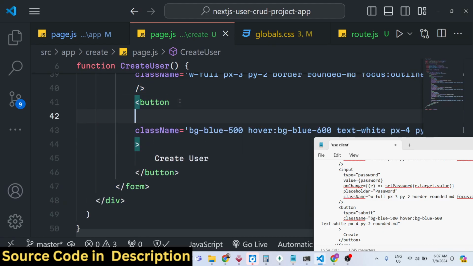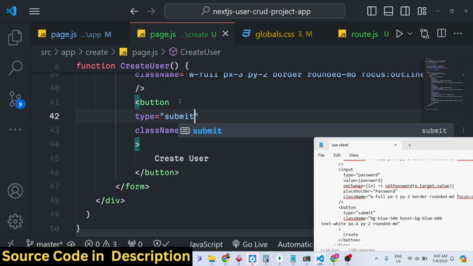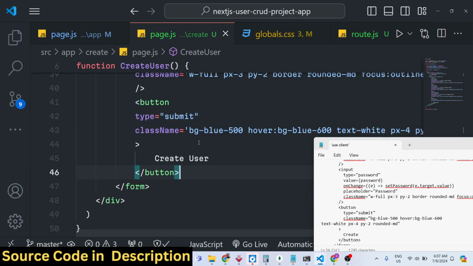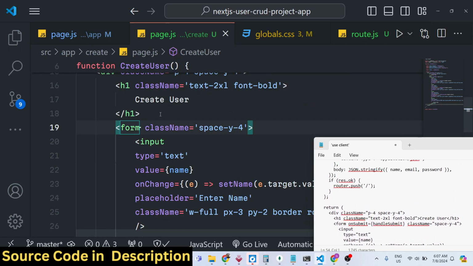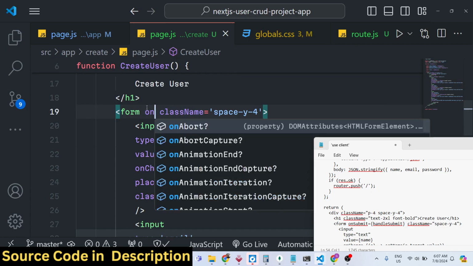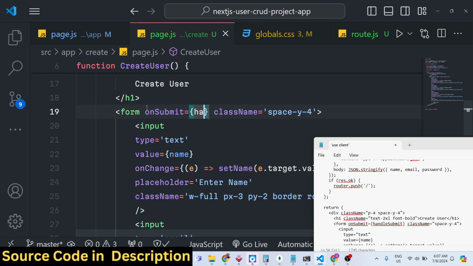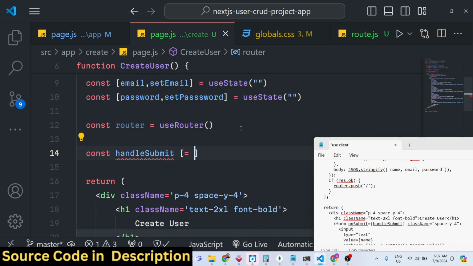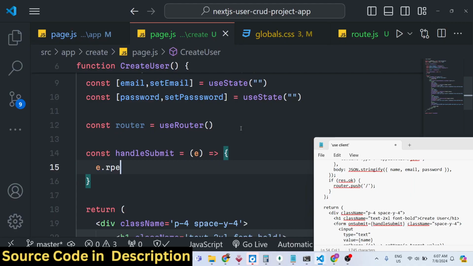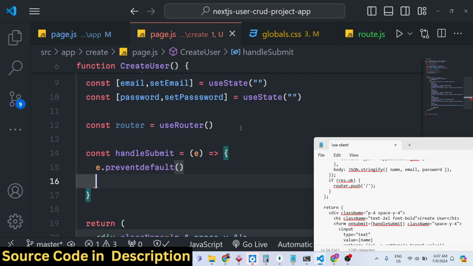So we need to attach an on-click listener to this button, or we can simply say type is equal to submit. That's all. We don't need to attach on-click here. We need to attach an on-submit to the form element right here. So when we submit the form, this on-submit will actually execute a function which I will call handle submit. So we need to now define this function, handle submit. This will have this e parameter passed to it. So we need to first of all prevent the auto submission of the form like this.